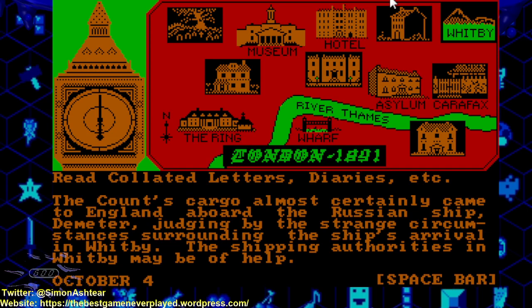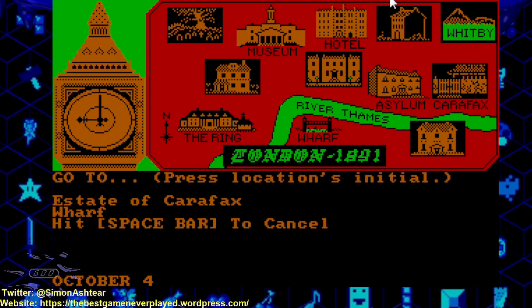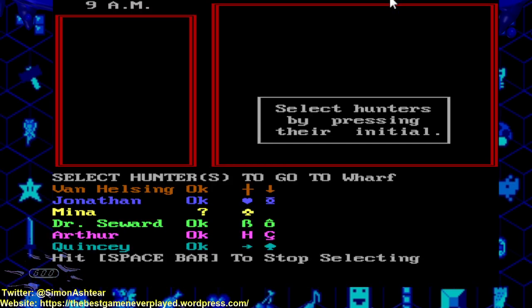Anything? The Count's cargo almost certainly came to England aboard the Russian ship Demeter. Judging by the strange circumstances surrounding the ship's arrival in Whitby, the shipping authorities in Whitby may be of help. Okay, let's go to shipping authorities.